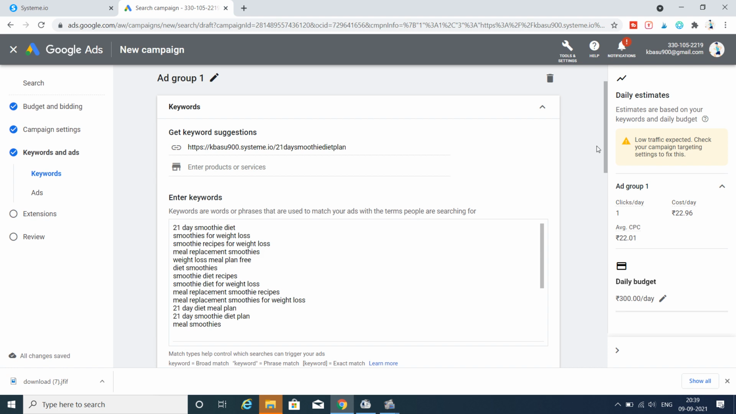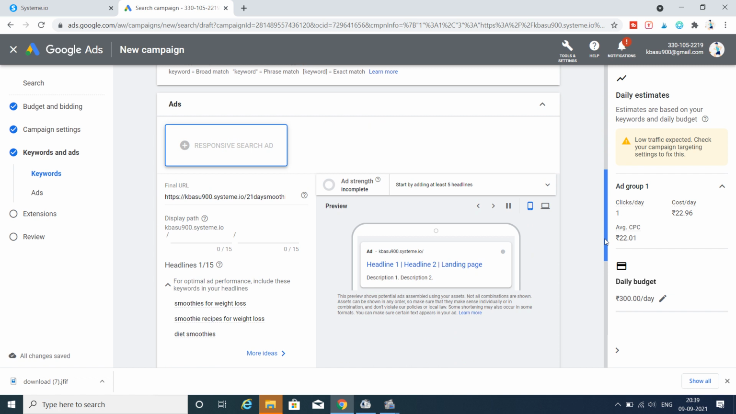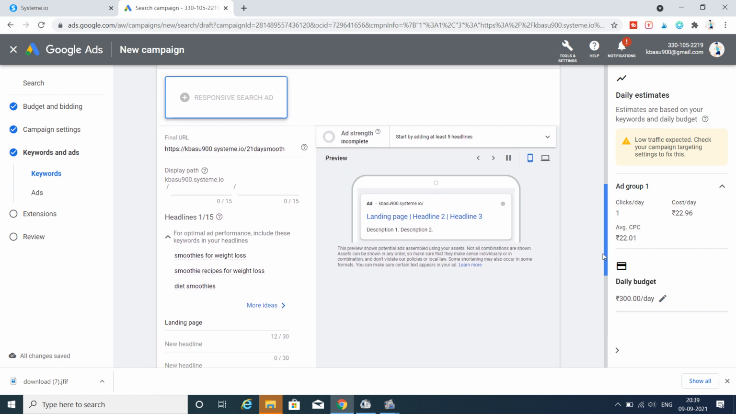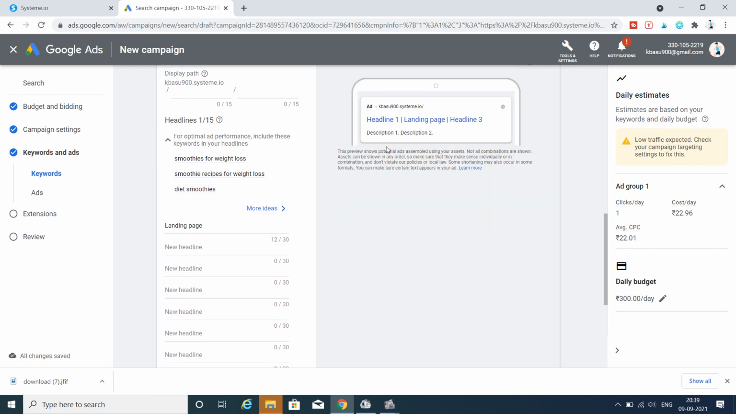And next, what you can do is create the ad, which is the main part of your campaign. So first we need to create a headline. The headline, this part is the headline. All right, so we'll just write 21 day smoothie diet plan.